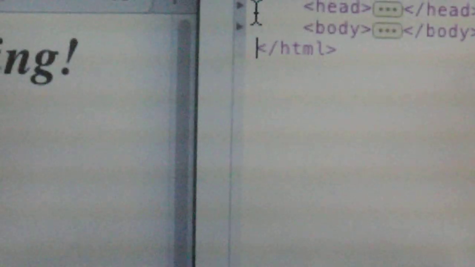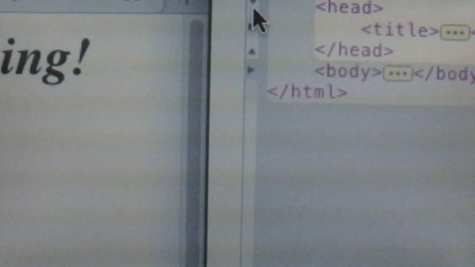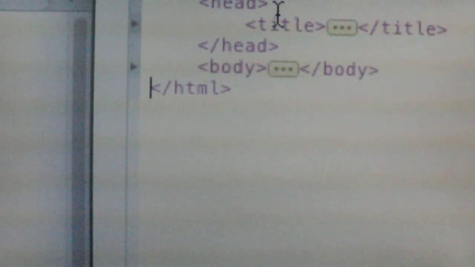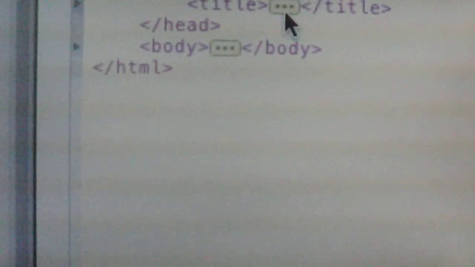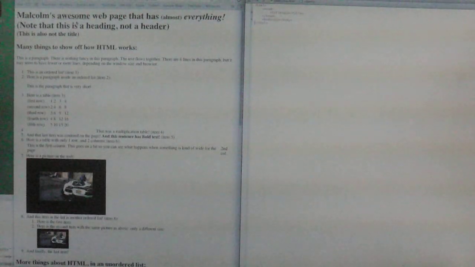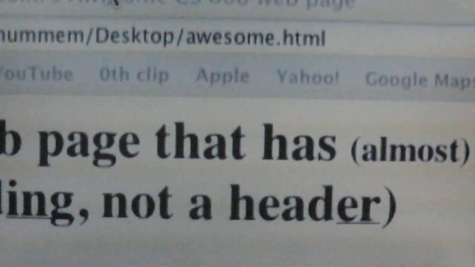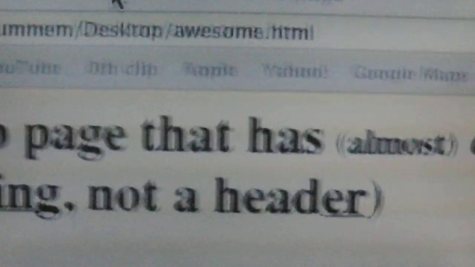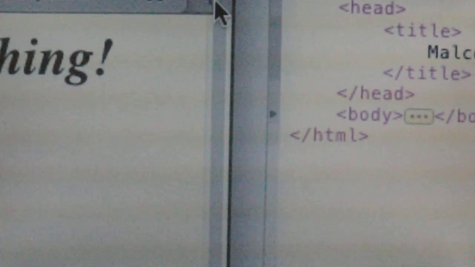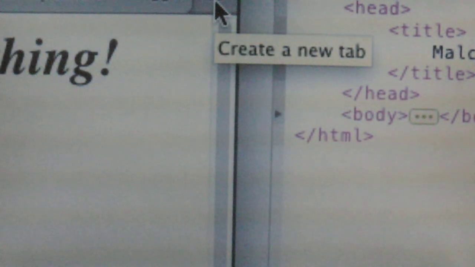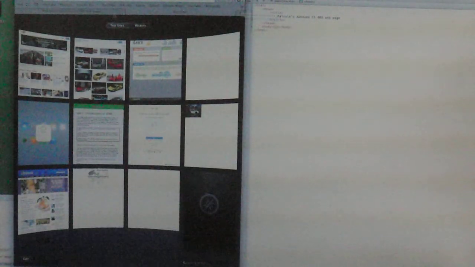Inside the header there are other things. In this case, there's a title. This title is not this thing here that displays in the web page. If you look at the title, here it says Malcolm's Awesome CS8 web page. That's not here anywhere. The browser, however, will display the title up here in the title bar, or if you use a tabbed browser, you'll find that the title is displayed on the tab.